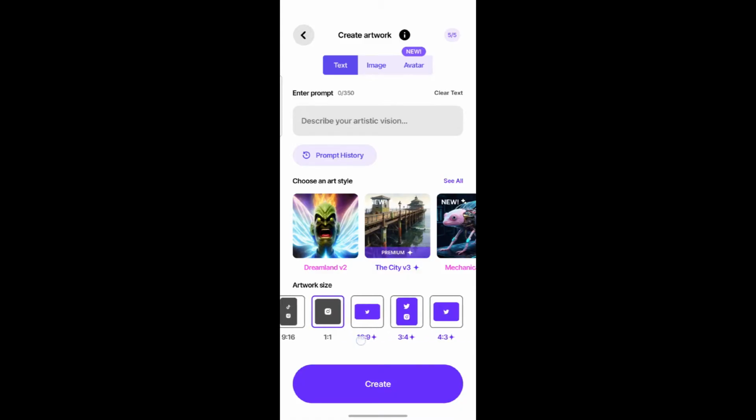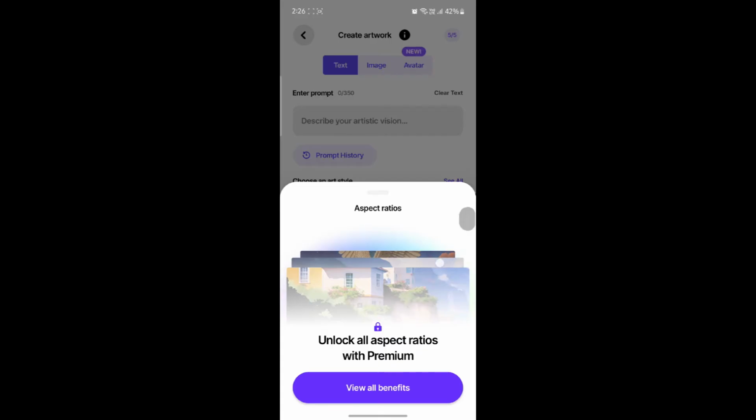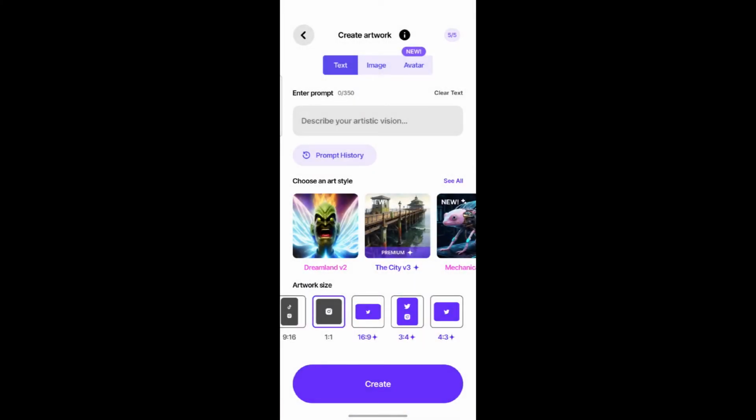These three are premium ones, so you can buy the premium version of Wombo Dream and then you can select the artwork size. For now, you can select either 9 by 16 or 1 by 1 and then start creating your artwork. I hope this video about how you can choose your artwork size was helpful for you.